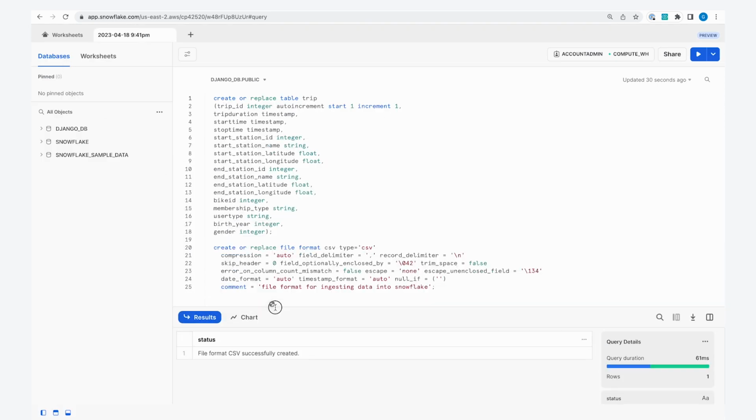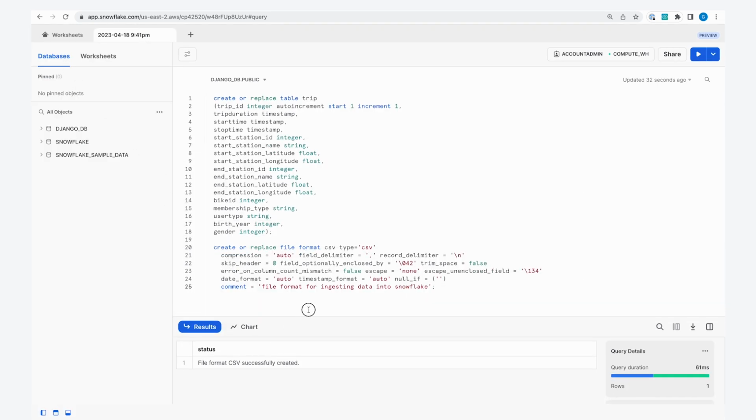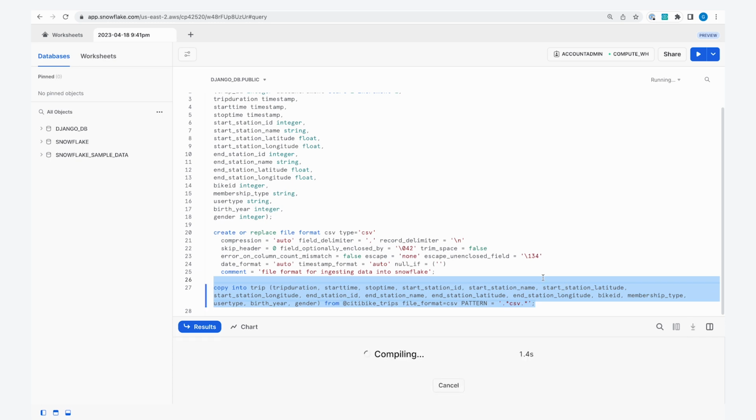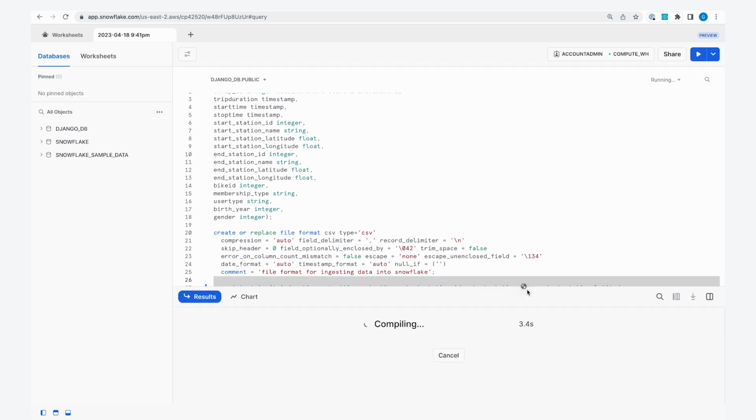And I'm going to copy the last bit of code, again from step 8 that I'm seeing in the Quickstart. Copy into trip. So this is going to take all of the data in the S3 bucket and copy it into the trip table that we defined earlier using the CSV file format and all the options that we defined. So let's go ahead and run this command. And just give it a little bit of time to execute.